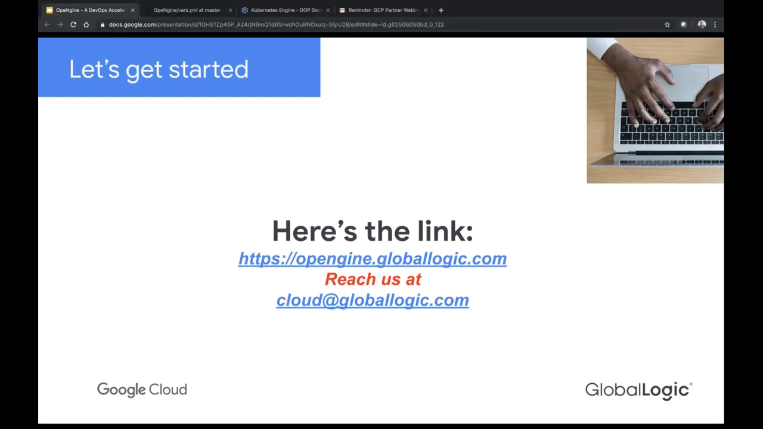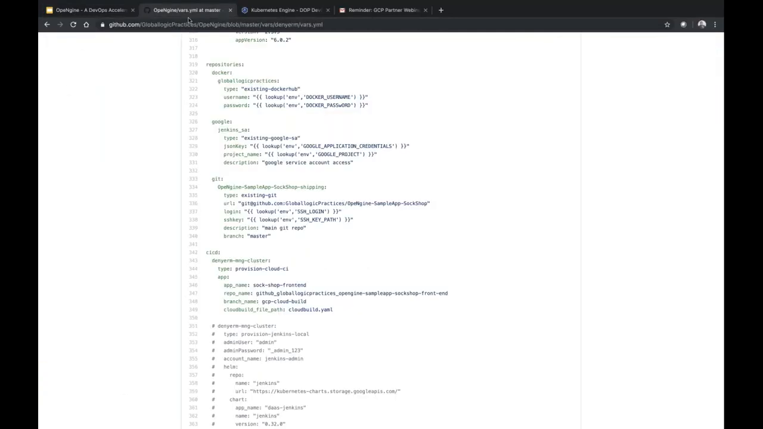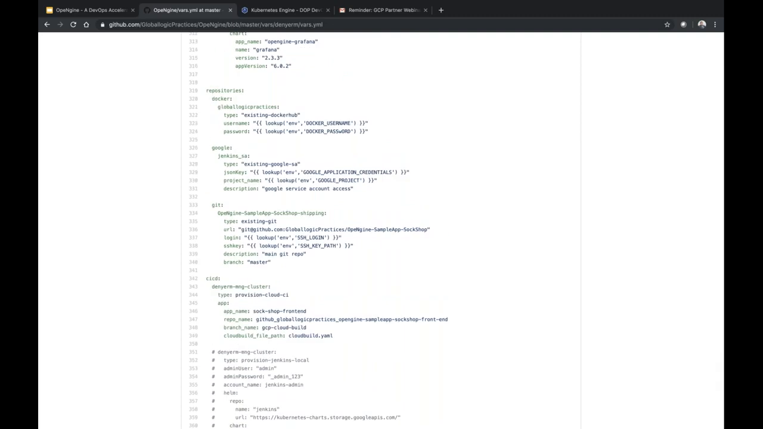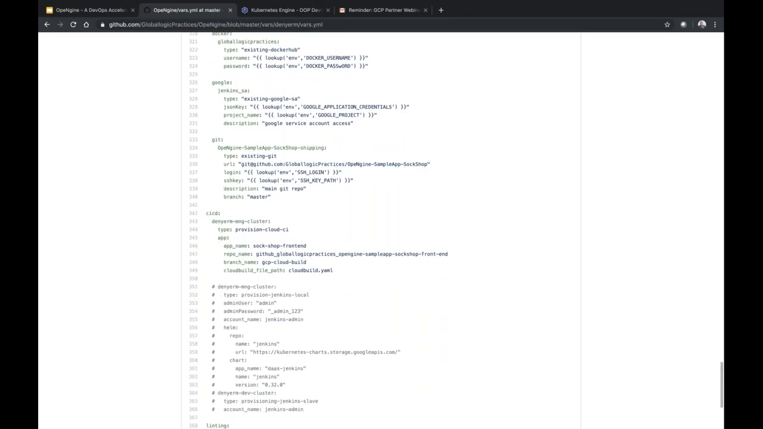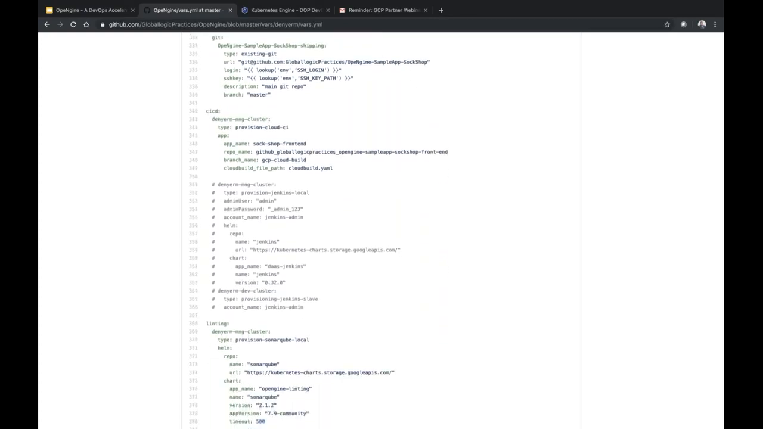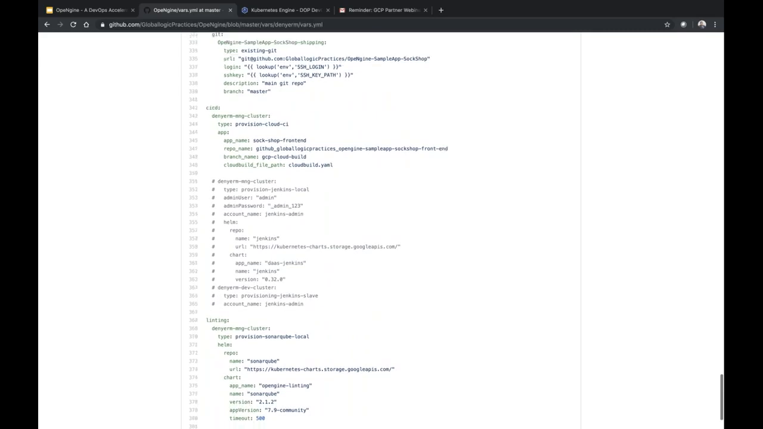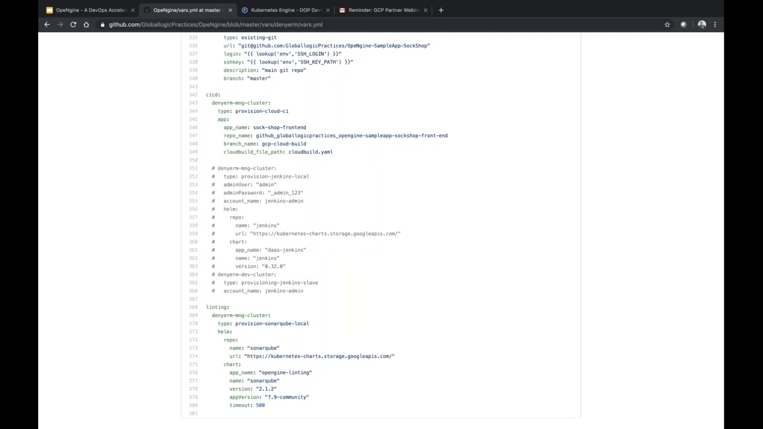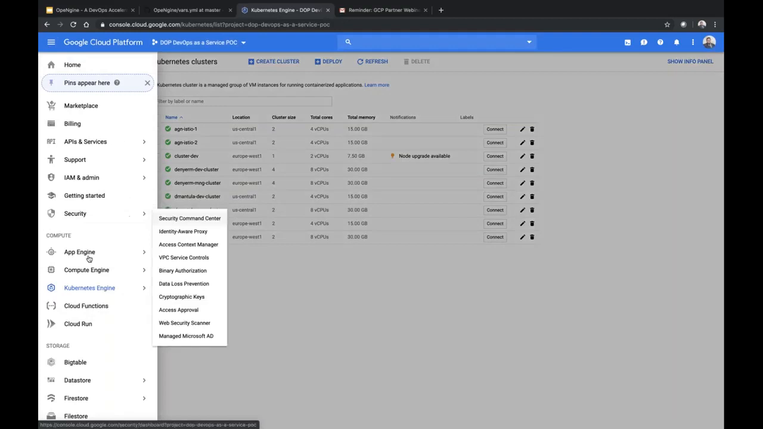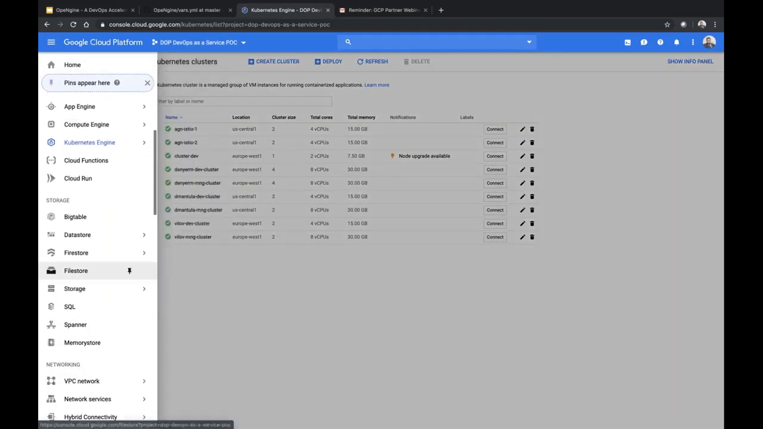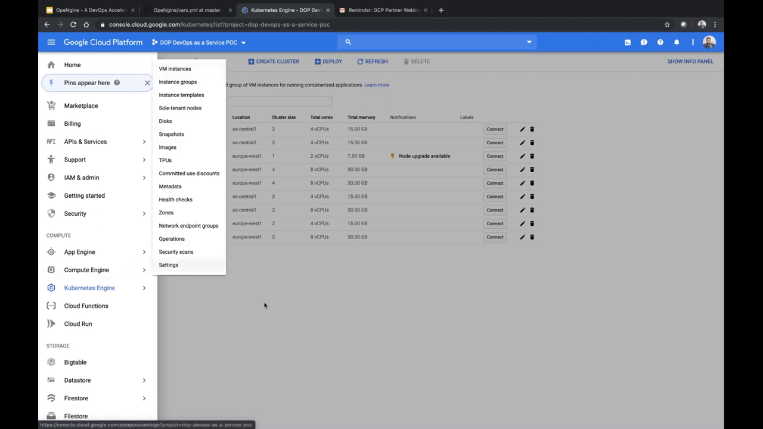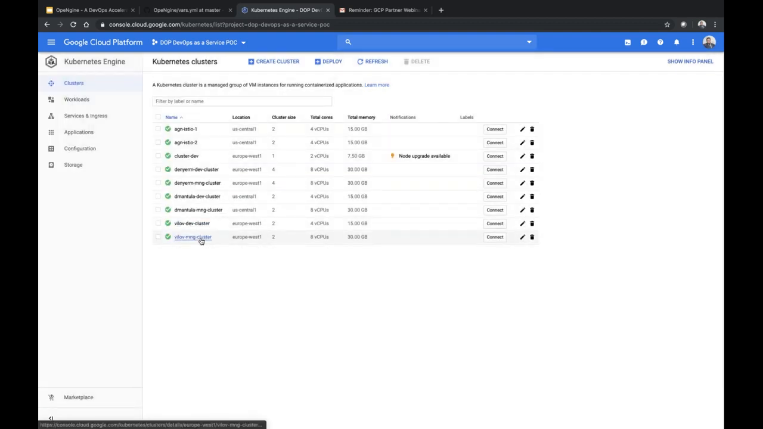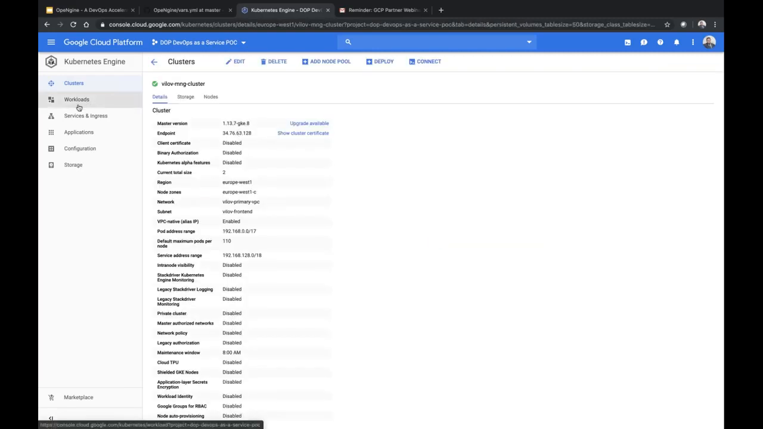Let me quickly show you. For example, here we have definition of several artifacts in our configuration file, such as a Docker repository. We have a Git repository definition, and then we have certain parameters for the cloud build. And when we execute the provisioning, in our environment, first of all, we will have 2 clusters with a set of services running on those.